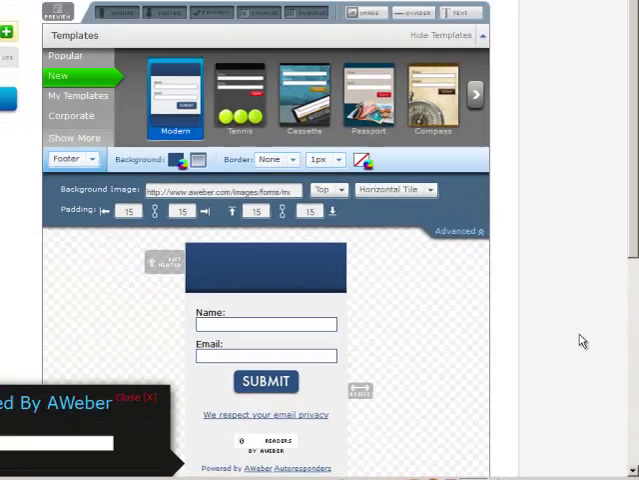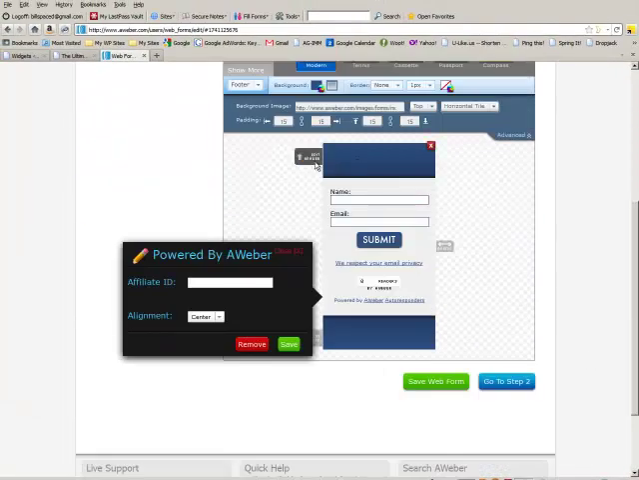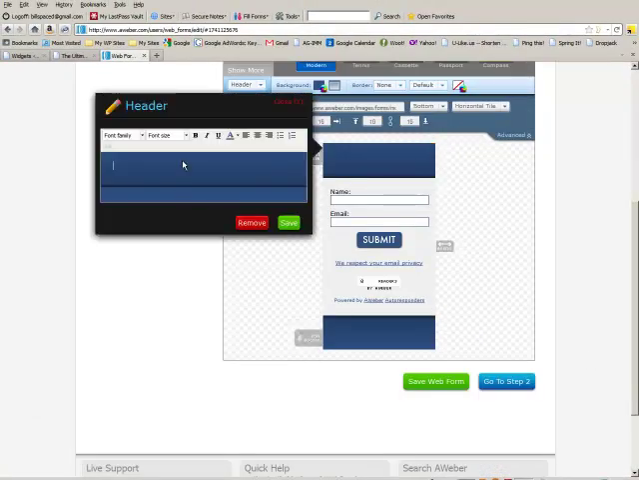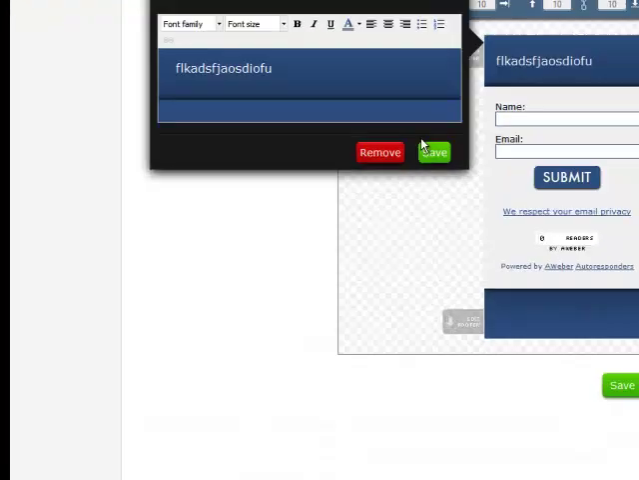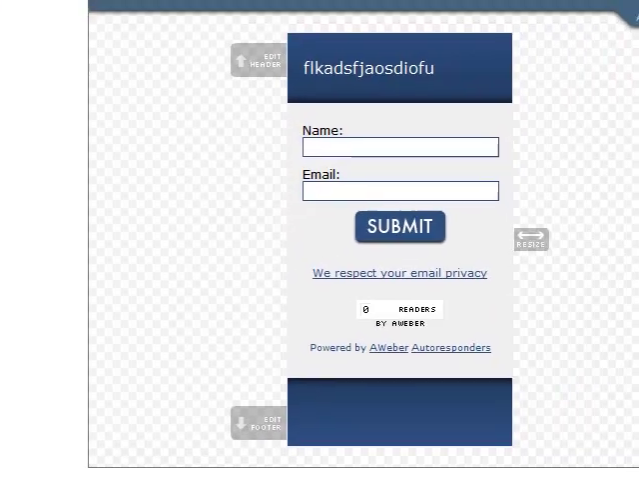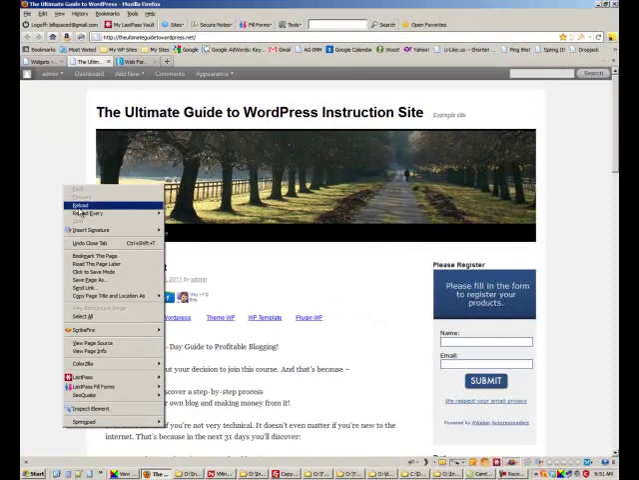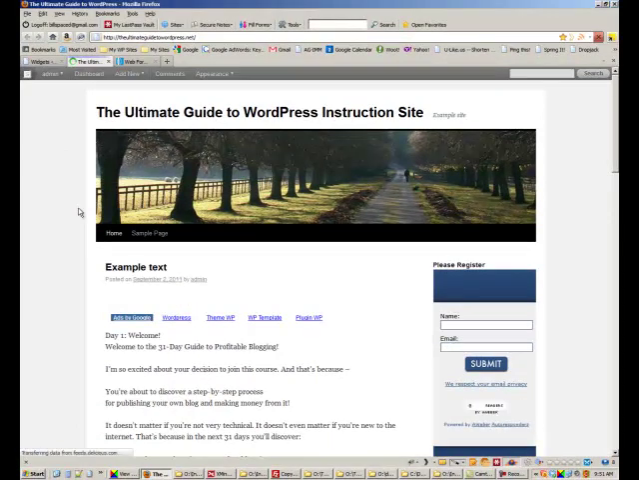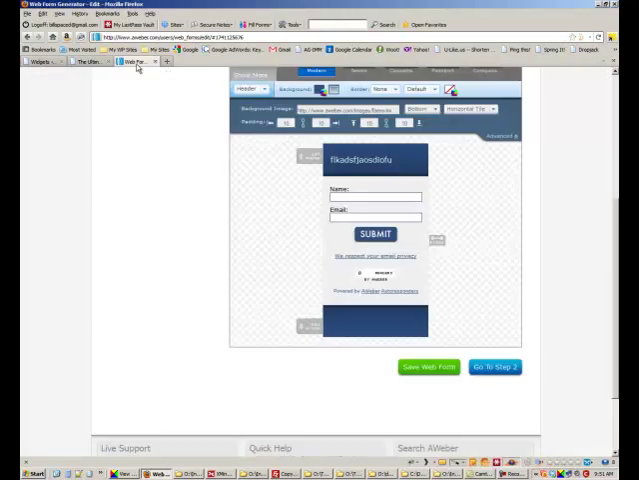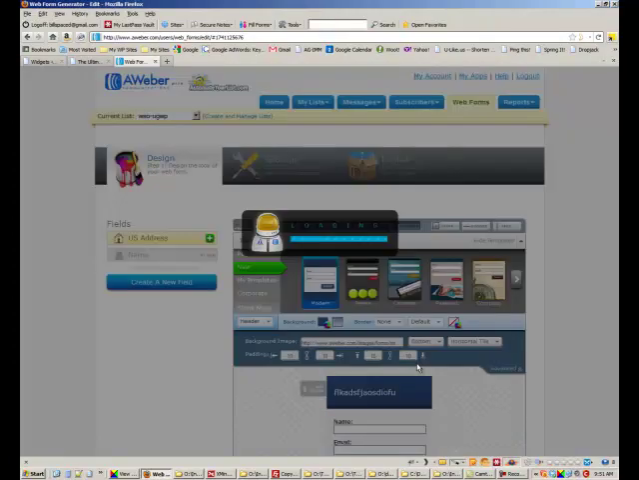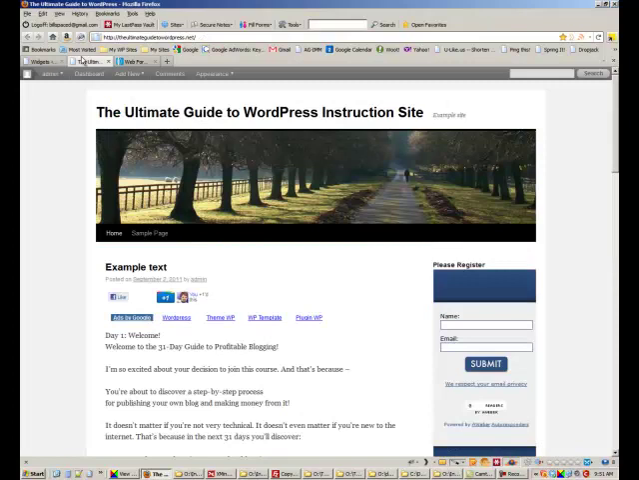now the neat thing with this is you can change your form and put something here like that. Hit save, go back to your website, and you'll see that the form changes. It should have changed and put some text in there. There we go. So you can change your form on the fly without ever having to go back to your website, which is really cool.